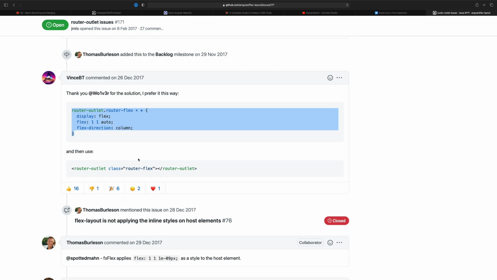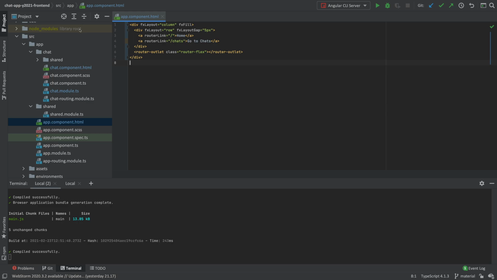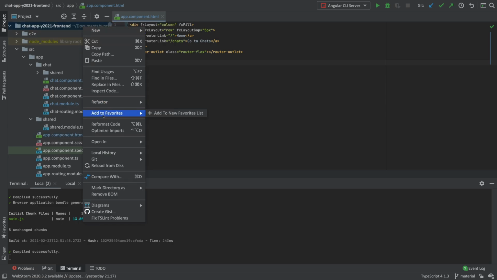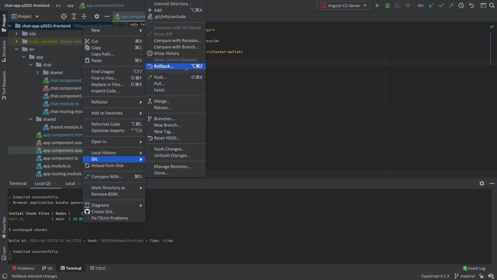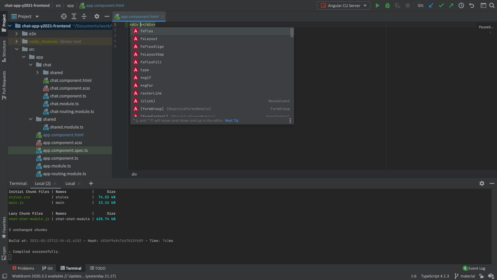Sweet. Let's start by removing everything in our code base right now, just doing a checkout. So I'll do a git rollback. There we go. Everything is cleaned. Good. So first of all, I want to wrap this so that we start using the flex layout, right?